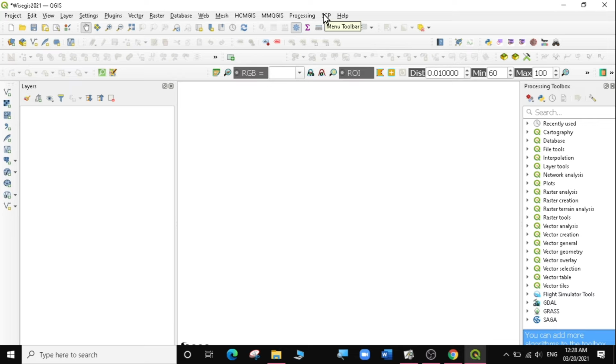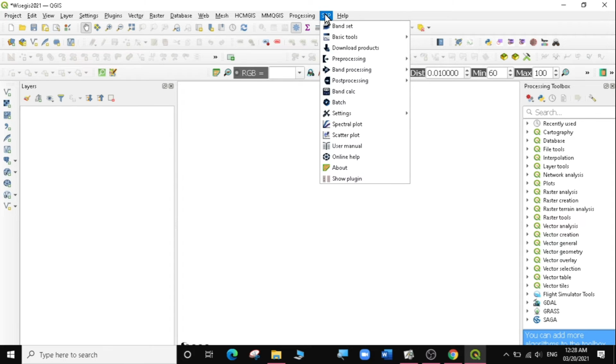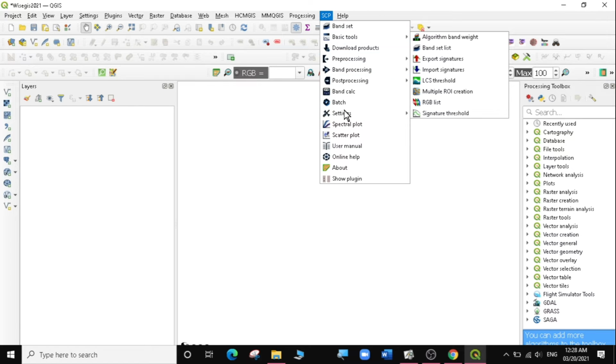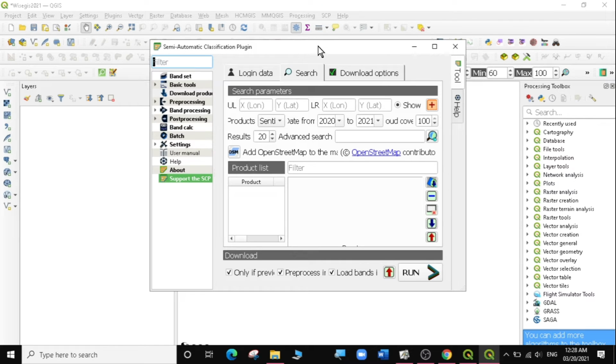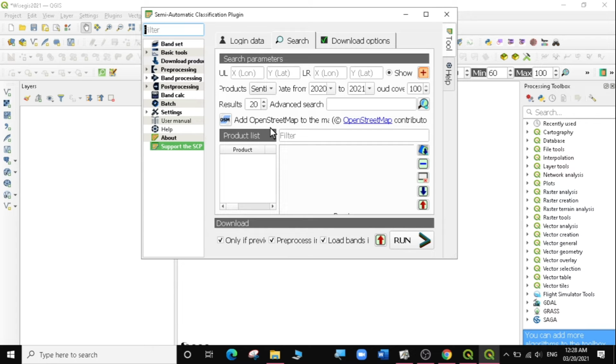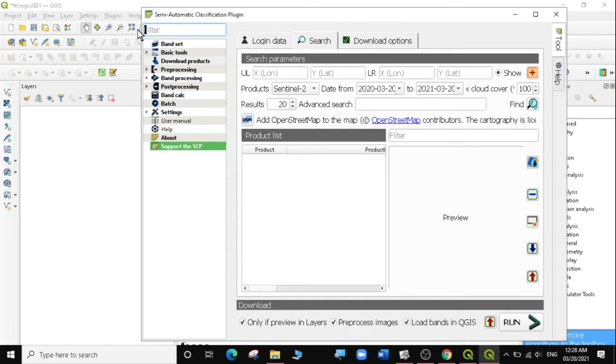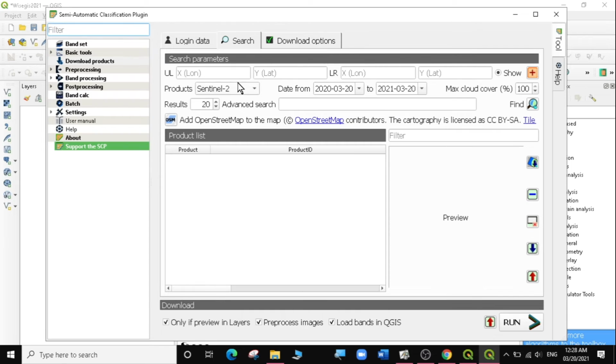We want to learn how to download the Landsat 8 imagery without going to Earth Explorer. So I'm going to select the SCP menu. It has so many functionalities that we're going to be looking at in the subsequent lessons, but we are interested in downloading a product. So I'm going to select download product. Let me make this window a bit bigger so that you can see whatever I'm doing.